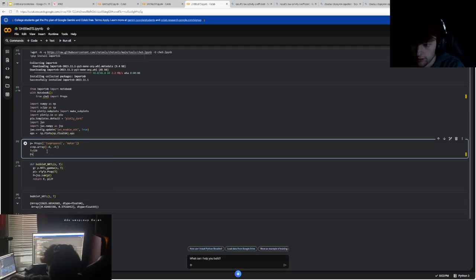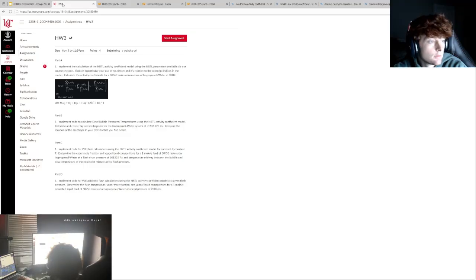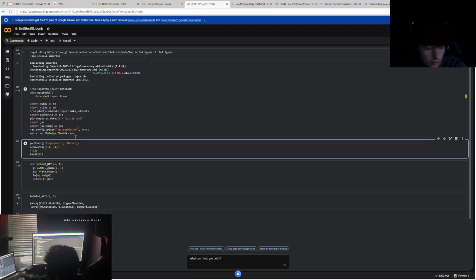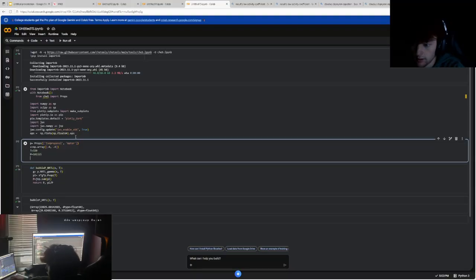So we have pressure equals 101,325. So that'll be our pressure, and then we have our R value, which is just going to be 8.314.